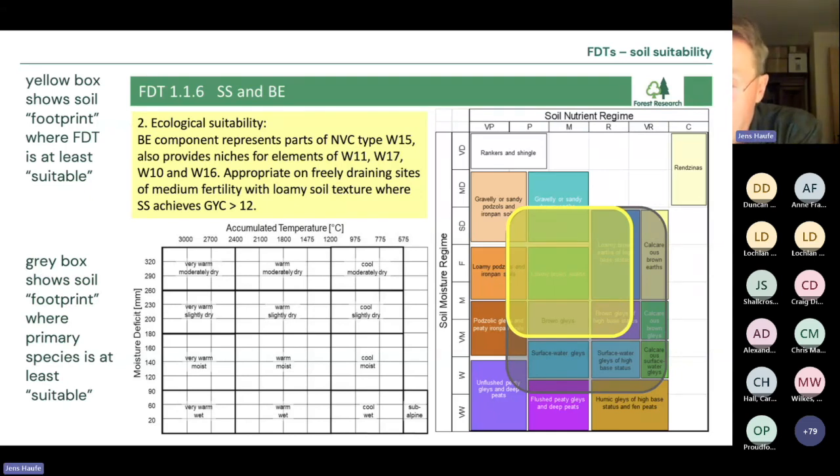The reason why the FDT has a different range, there are essentially two reasons for that. One is that the secondary species could have a different fertility or moisture range. And sure enough, if you think about beech, it doesn't really like to go to the bottom end of the very moist range, and beech certainly doesn't want to grow in the wet. So that is the reason why the yellow box is shorter on the moisture range. It only goes down halfway across very moist, but it doesn't really go into the wet.